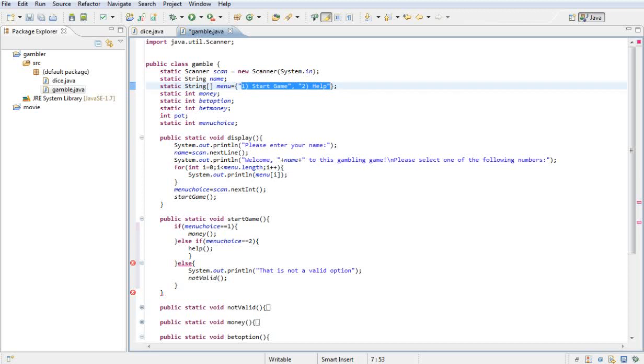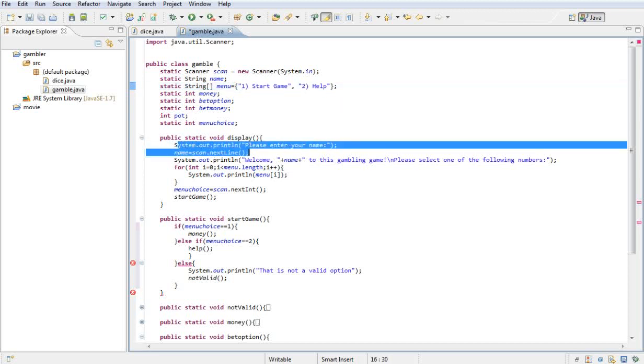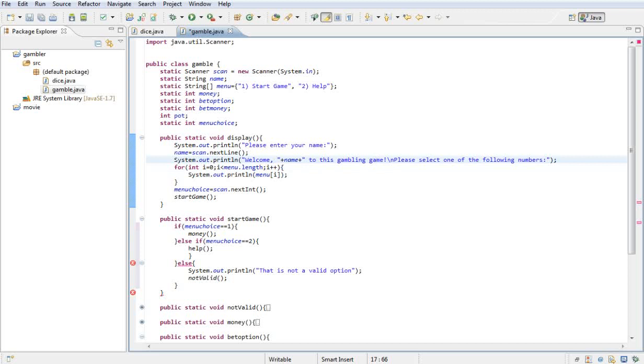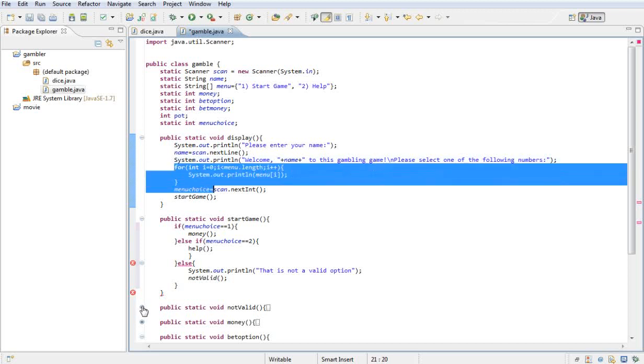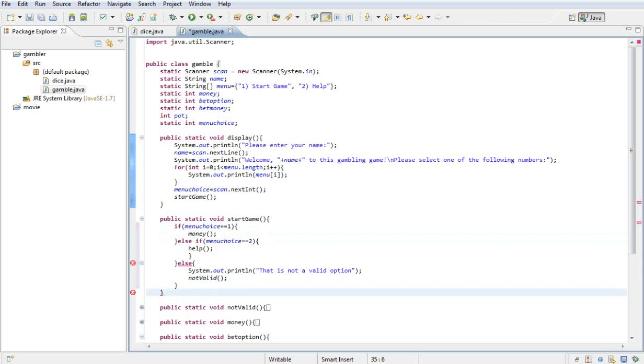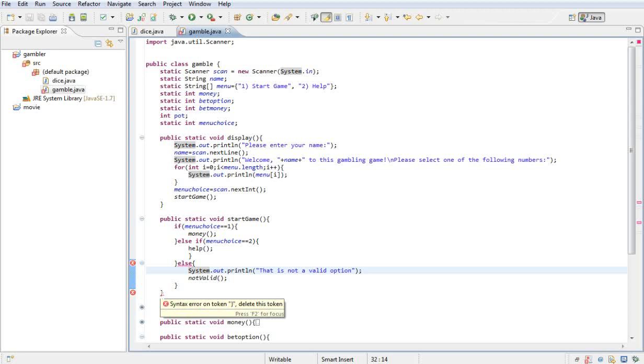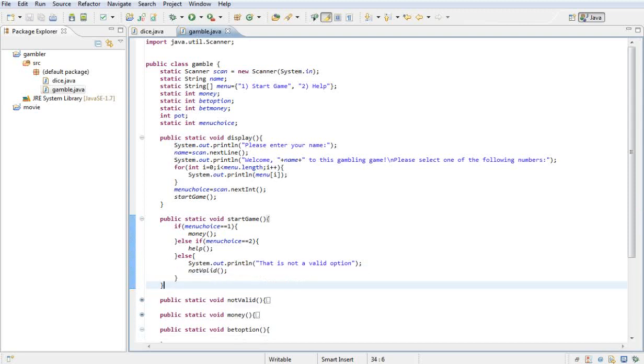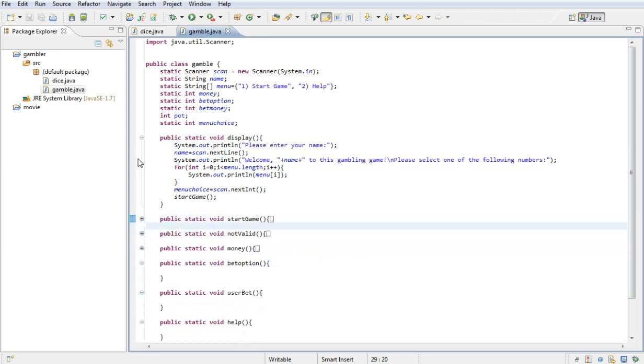Whatever's in there, it will print that out without printing out please enter your name, welcome, this. So it only does this because that's the only thing that's in here. And then it calls the start game method again. And that's how it works. Why is the else if statement not working? That should work now. I see, I had a bracket over here like that. But it's fine. Okay, so now we're done with the start game method and the not valid method.